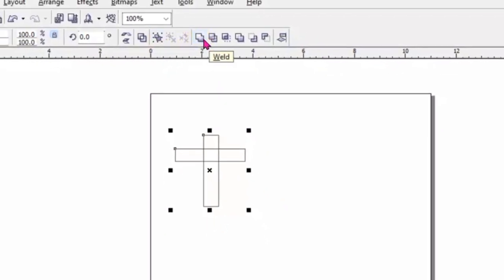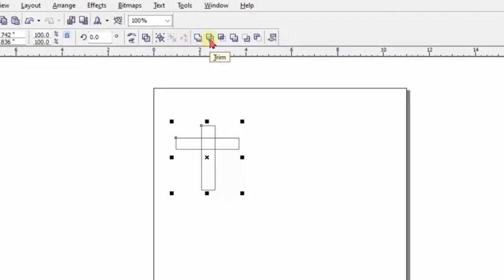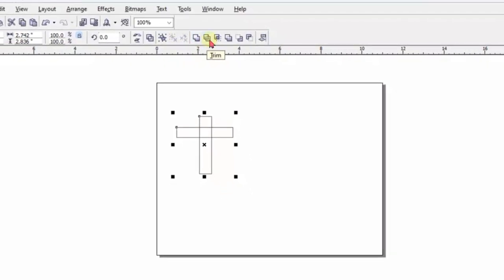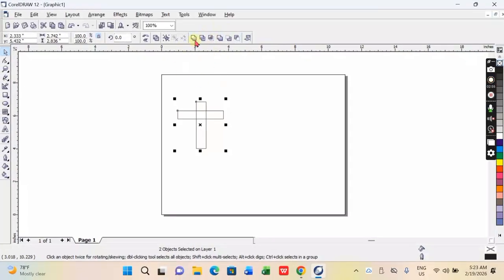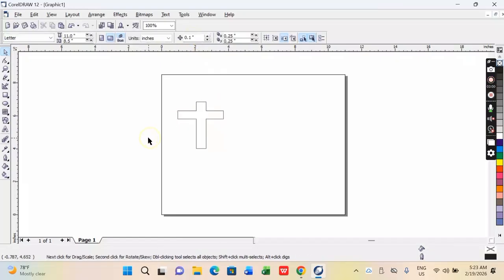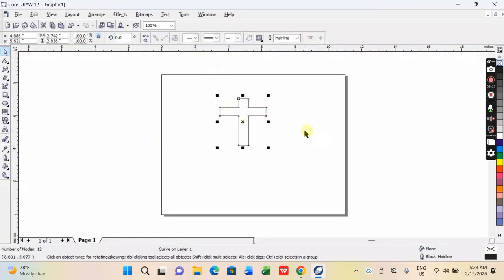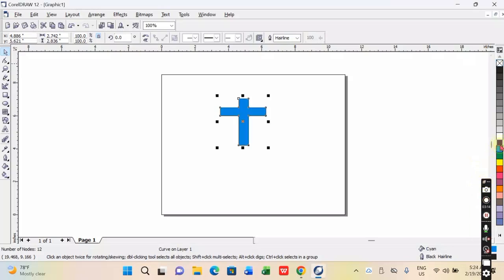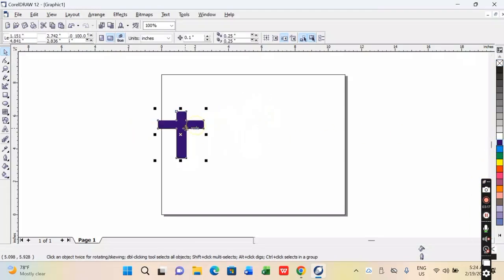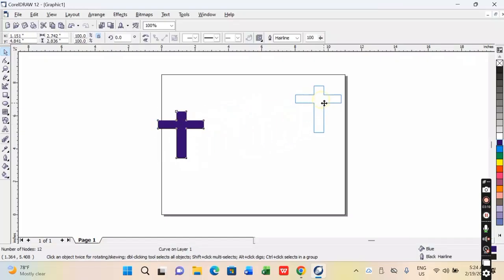Here we have weld, we need to weld it together. Here we have trim. We are going to make use of everything here so you understand how it works. First of all, we make use of weld. I'm going to click on weld. You see what happened now? It's your cross already. You can then give it a color. This is your cross.